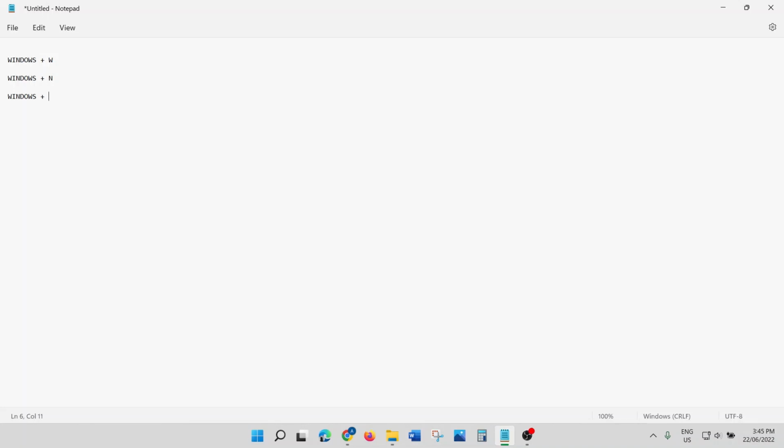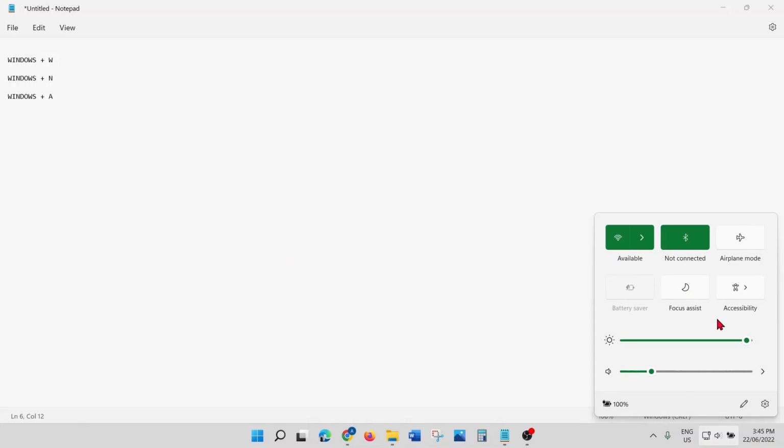The next one is Windows A. So this one basically gives you the action bar. So here you'll be able to change your Wi-Fi, your airplane mode, your volume, brightness, things like that.